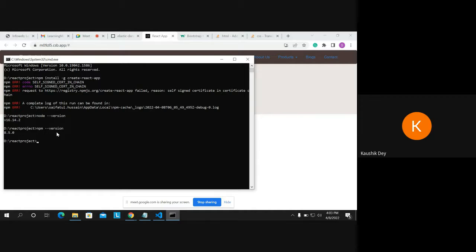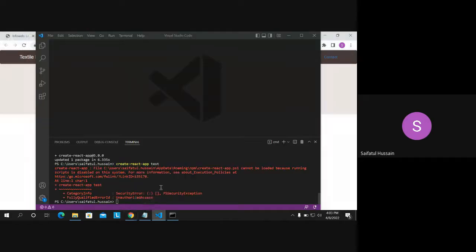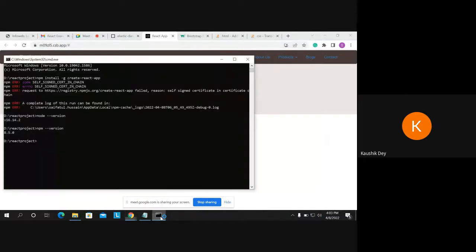So your installation is totally pending, right? Your React app is not going to install. Yes, whatever I'm doing is on an online editor, because we can't use some local JS file here. Okay, so after the session I will connect. That will be good. That means this certificate chain I have to update or install.